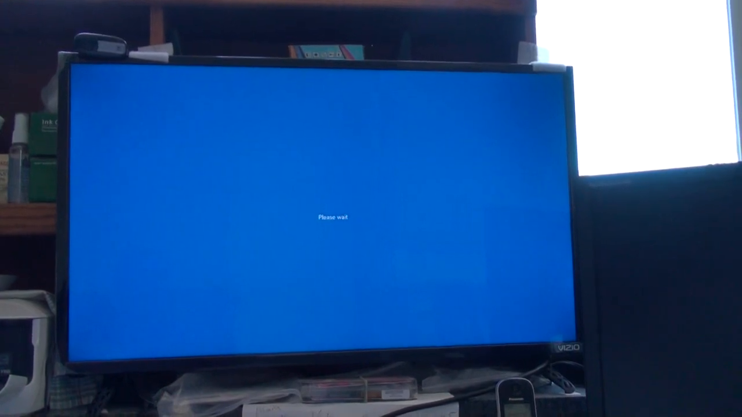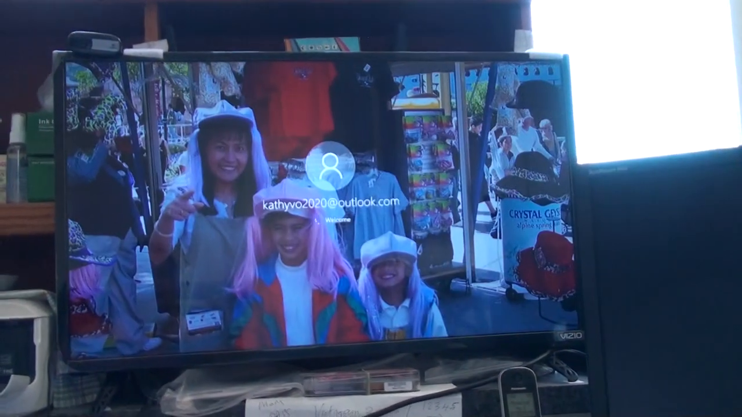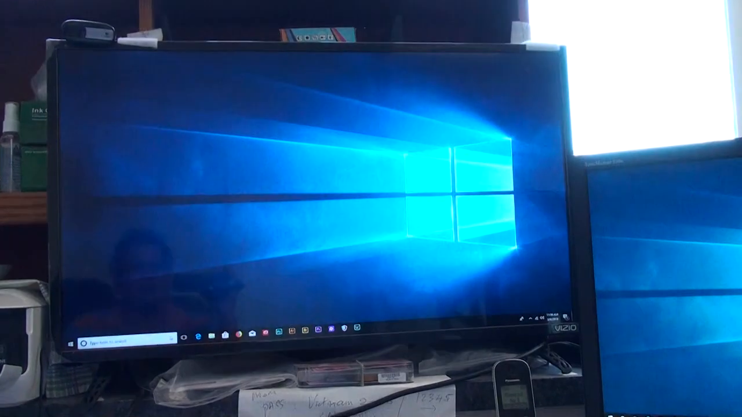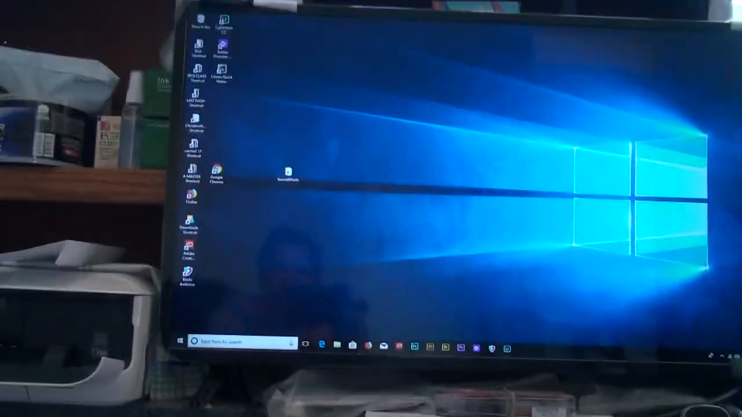Then the computer starts again. I want to share like this to understand what's going on. And that's my name right there, and voila! It doesn't ask for the password anymore.